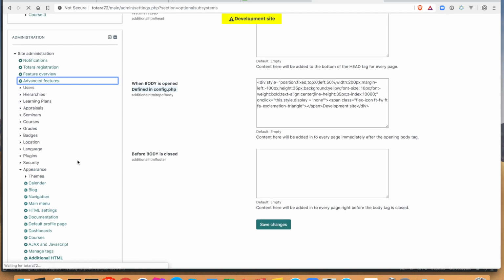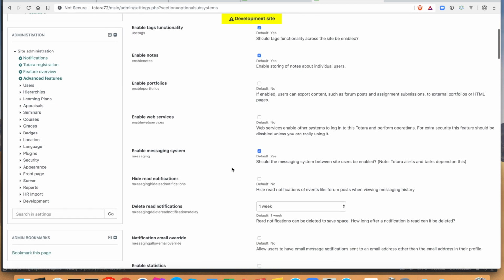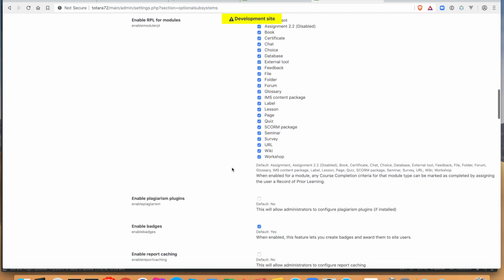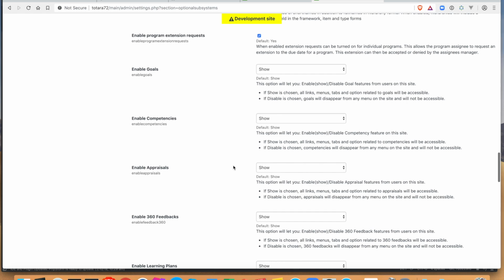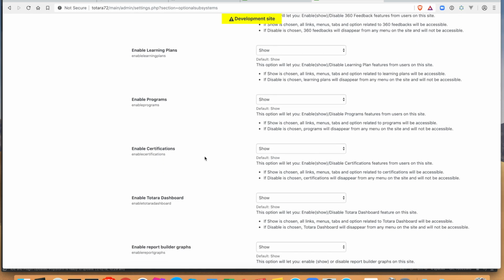Also, the advanced features area has a number of toggles for turning features on and off. So if there's functionality that you don't use, you can just disable it, and the interface should update and remove all references to that feature, which is a good way to simplify the experience if that's what you're looking to do.